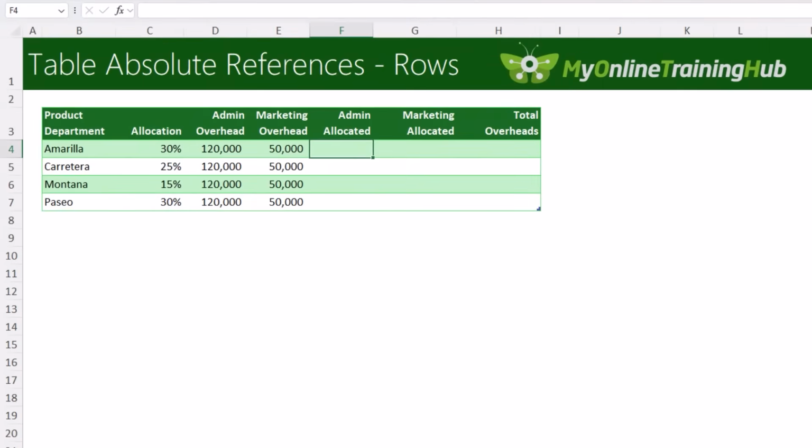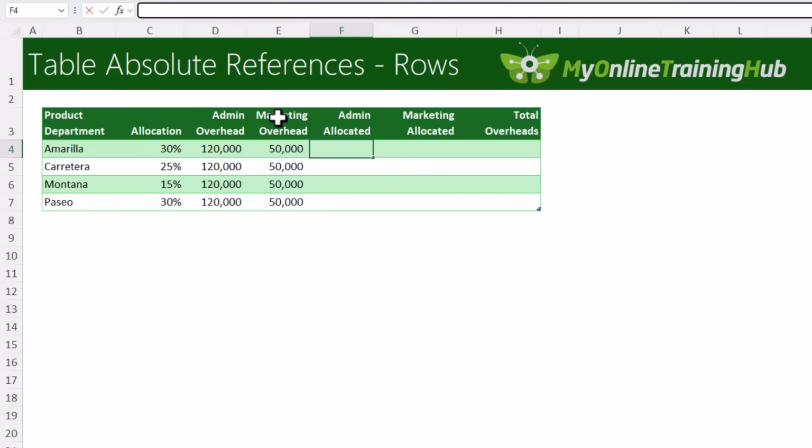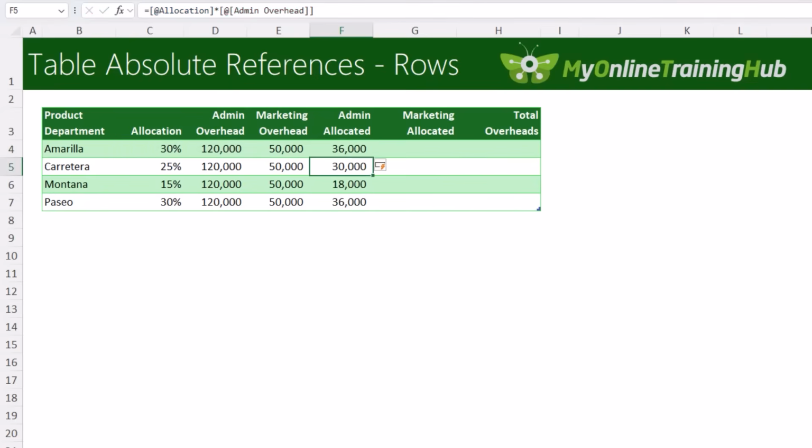Locking row references is similar. For example, here I have overheads for admin and marketing that I need to allocate to the various product departments. And I'm going to go into the formula bar and calculate that with a simple formula, which is allocation times admin overhead. Notice Excel places the @ sign before the column name, which means it will get the value from the current row of each column. Press enter and the table automatically copies the formula down.